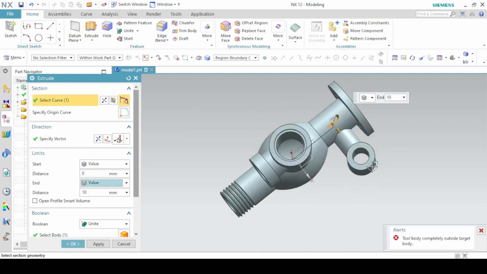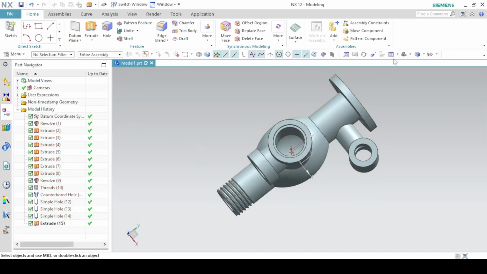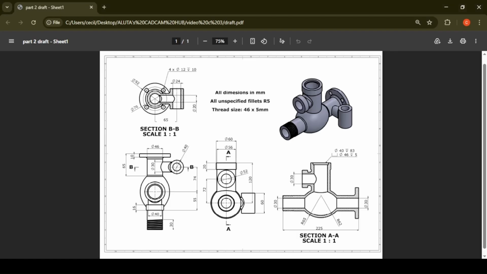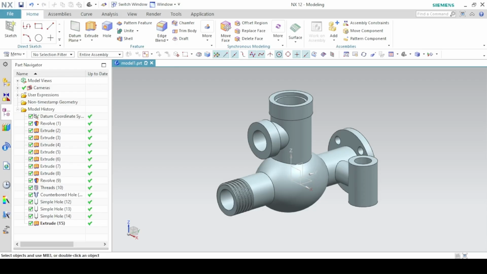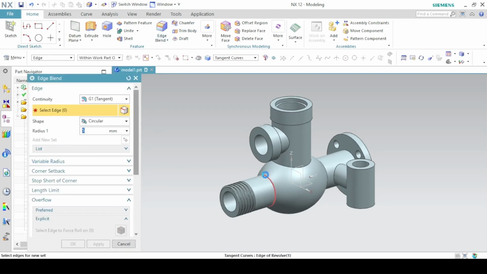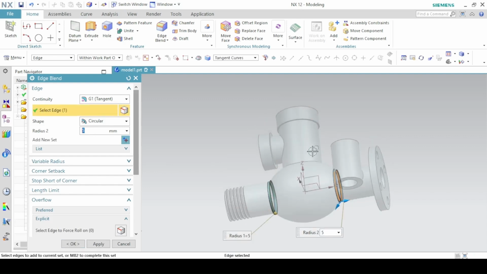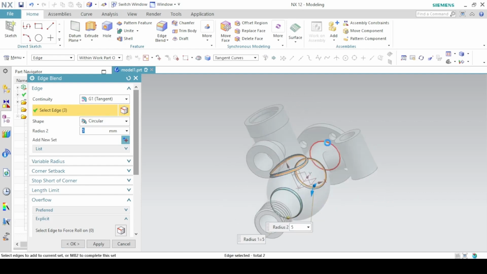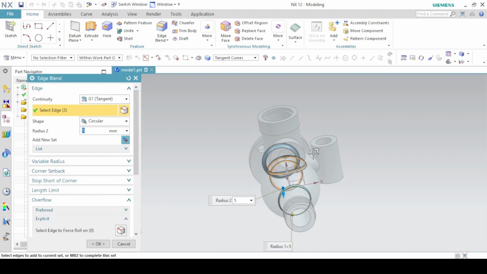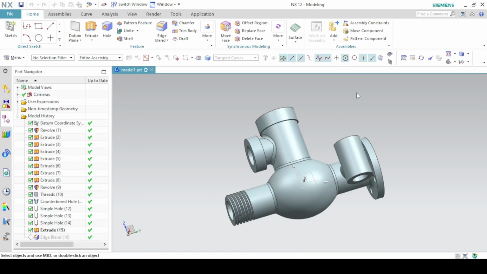Then we make sure that the cut comes to this surface. So set the end limit to until extended and click on this surface. Boolean subtract. Okay. And then the unspecified fillets have a radius of 5. So with the edge blend and the radius of 5, click on the edges where shafts meet. Okay.